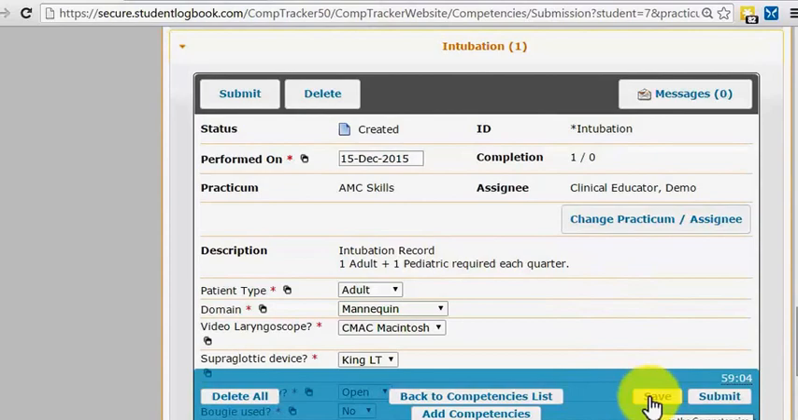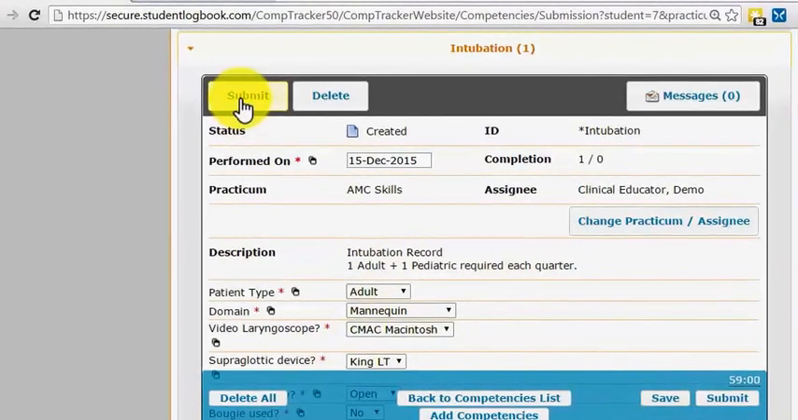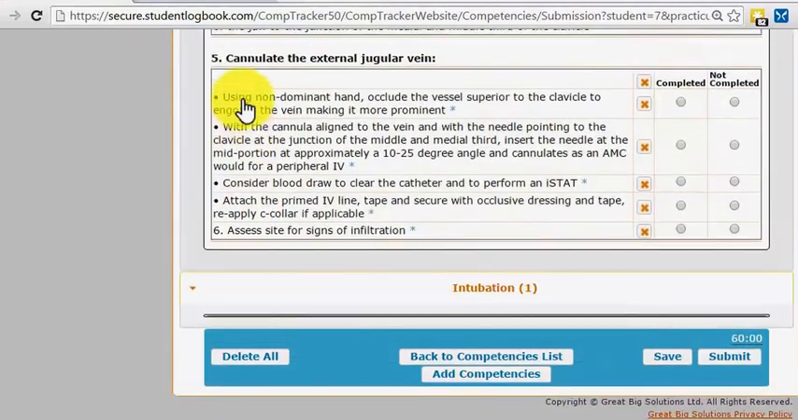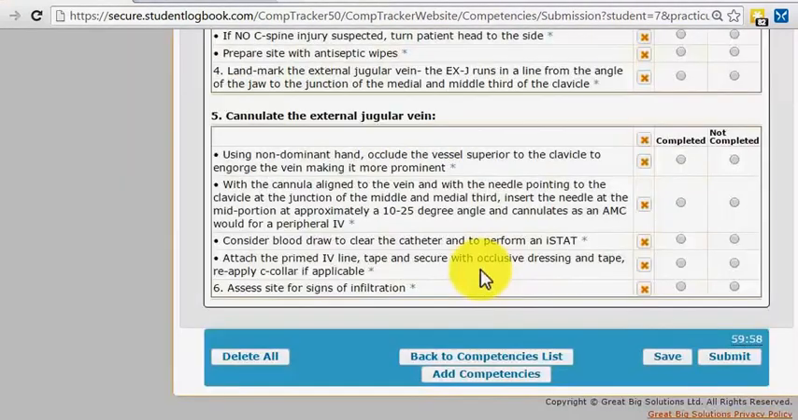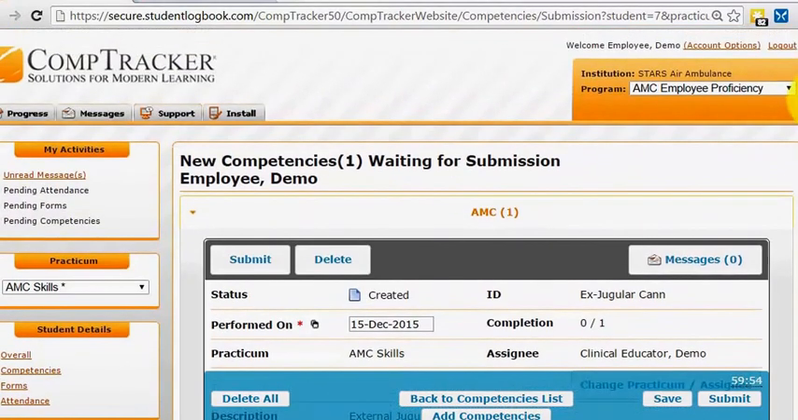If you click Save, you can come back to it later and finish it off, and these things will still be in there. Or else just click Submit, and that one has been submitted successfully. So we're just left with the one on the page now.